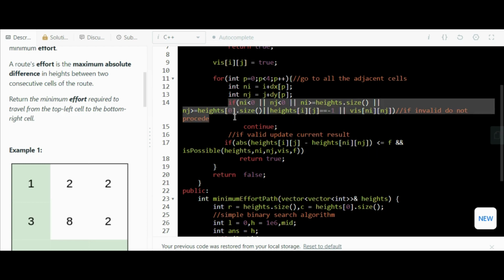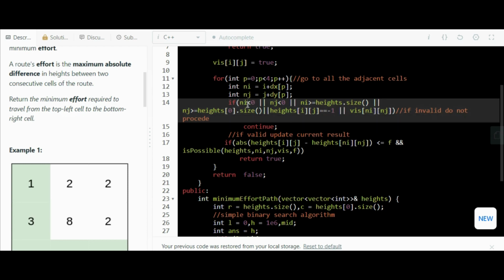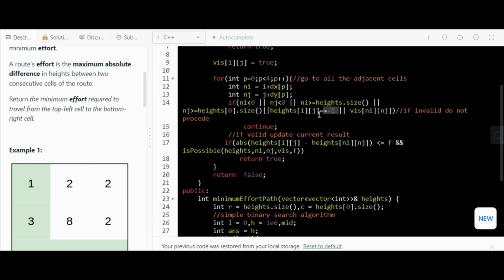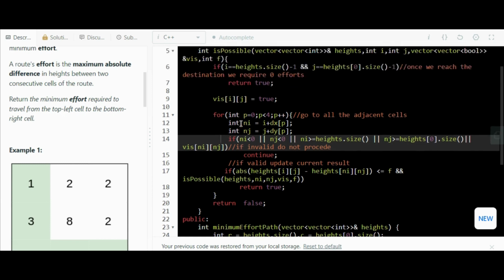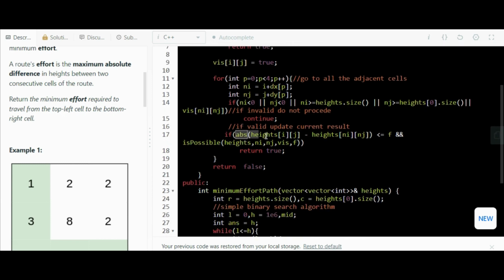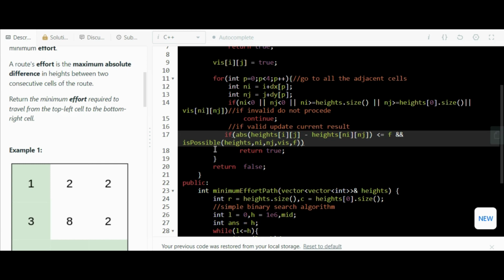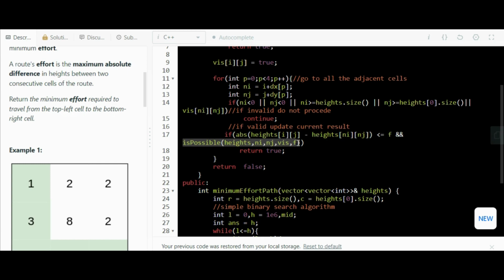If it's not a valid index, that is, if new i is less than 0, new j is less than 0, new i is greater than or equal to the row size, or new j is greater than or equal to the column size, or this was already previously visited, we skip this. Otherwise, this is a new cell we are visiting. So we will get the current absolute difference between this point and the new point. If this is less than the value we are trying to check, then we will find the answer of this new point.